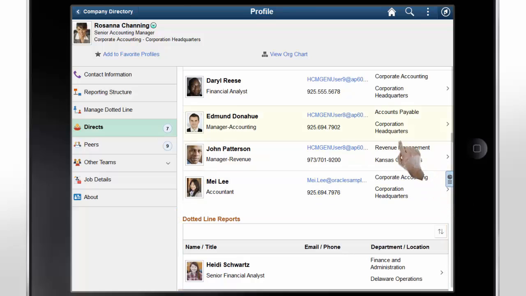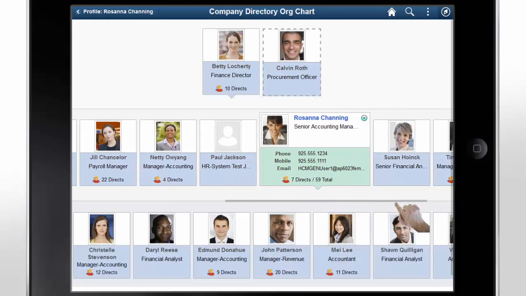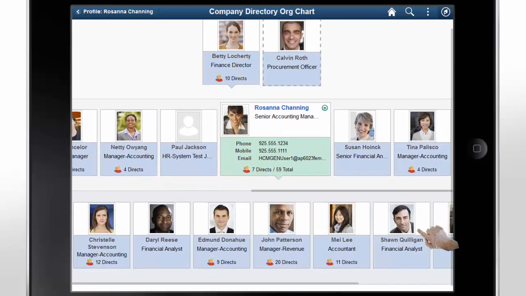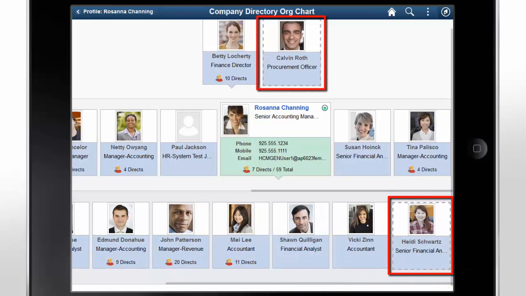Dotted line relationships are also viewable on the organizational chart. Dotted line relationships are symbolized in the organization chart with a dotted line box around the card. Dotted line managers will appear in the top row, while dotted line reports, if any, will appear in the bottom row.